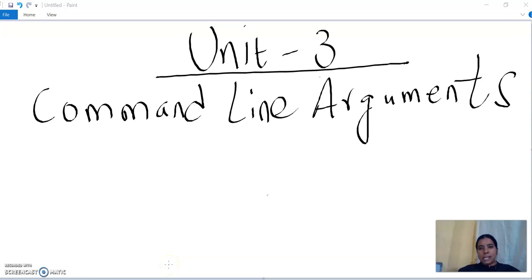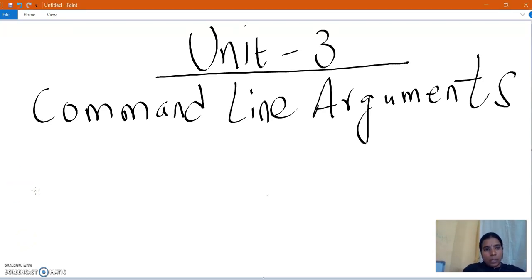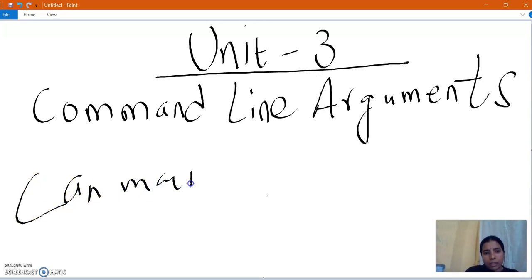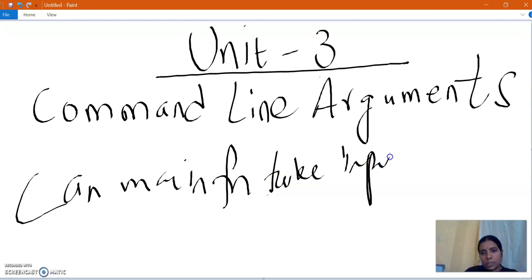Good morning. Today we'll start our discussion with another topic from Unit 3, that's command line arguments. Before we get into action and see what command line arguments are, I have a question for which I'm expecting an answer. The question is, can main function in C take inputs?